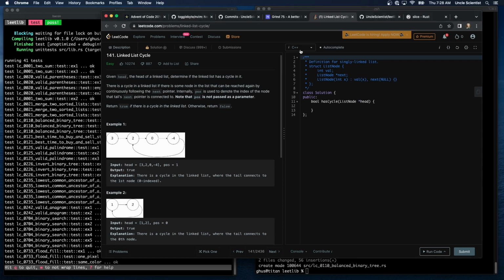Why is this C++? Did something break? Oh, there's no Rust. Interesting. There's no Rust version of this. So we're gonna solve it, but we're not going to use Rust. We'll use C because C is my day job language.